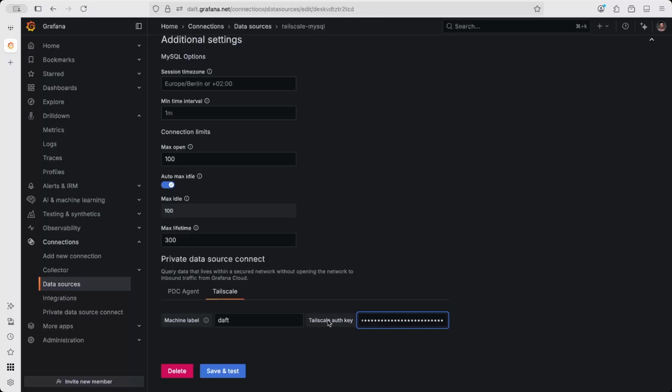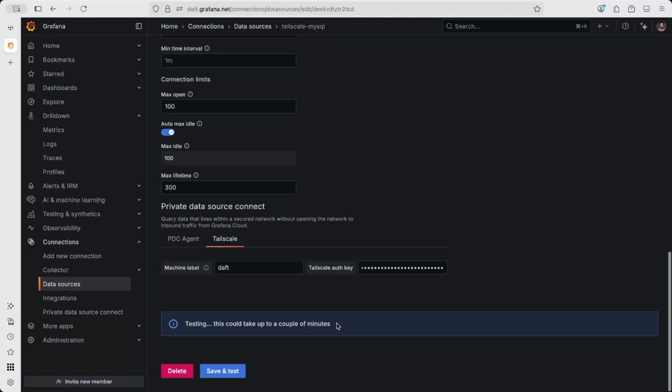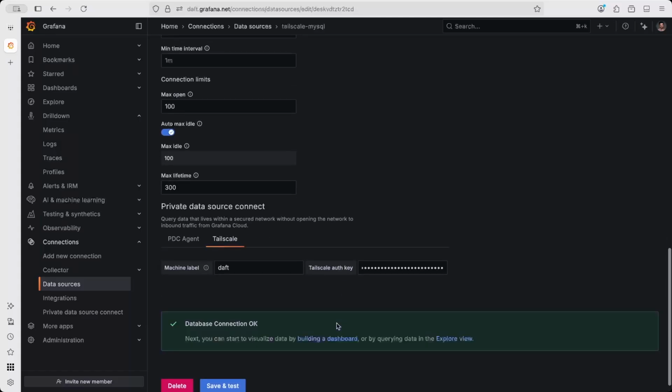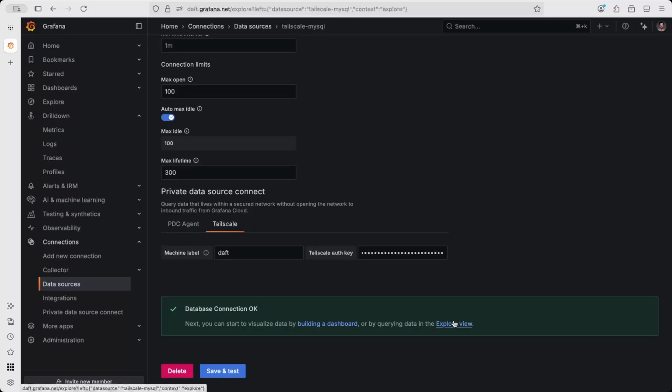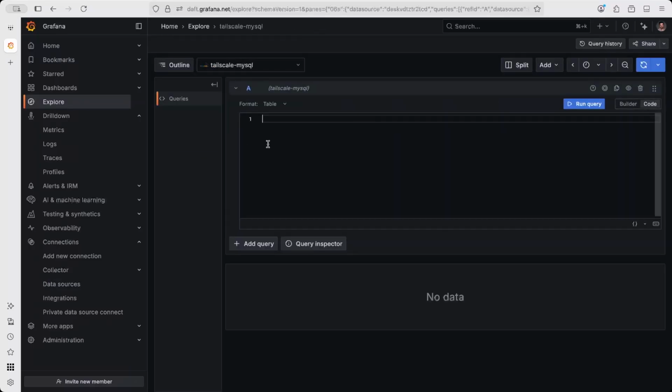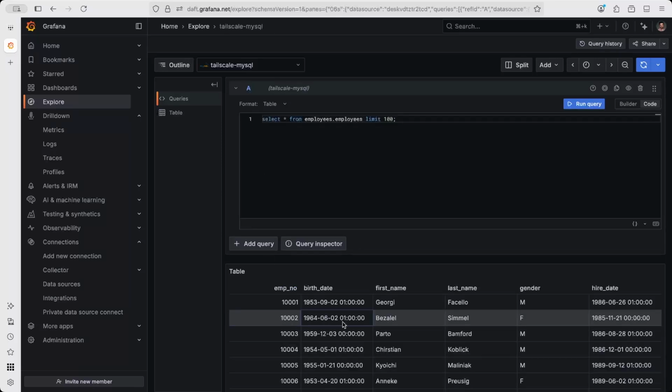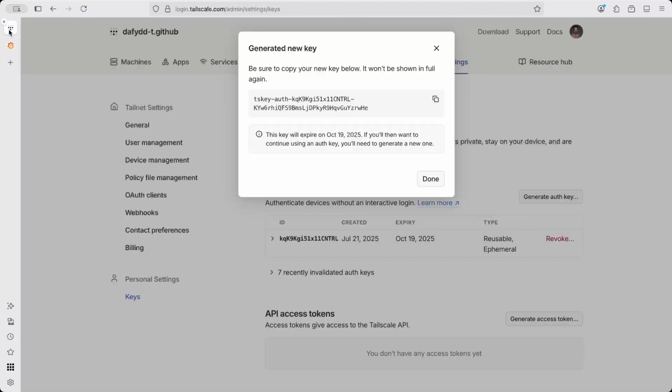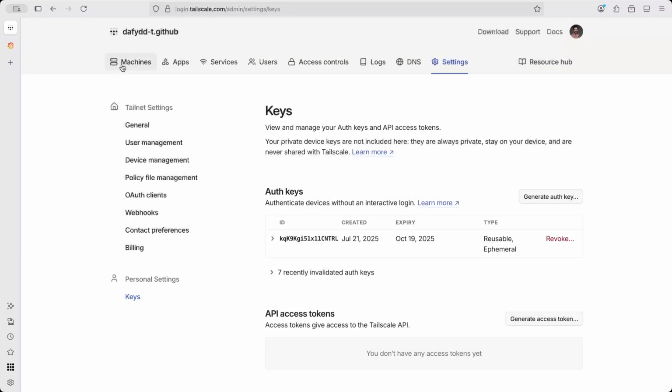You can use the same key in multiple data sources, and in future releases, we hope to have a single place to manage those. So we click Save and Test on this. That stands up an ephemeral machine on your tailnet and sends a query on it. And then we can see some of the data, like so.